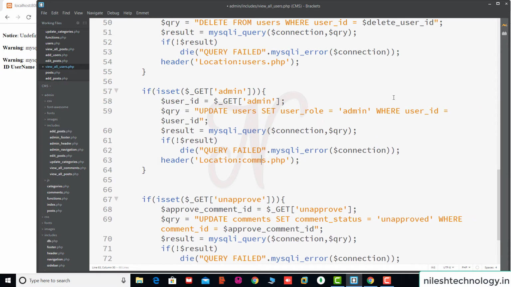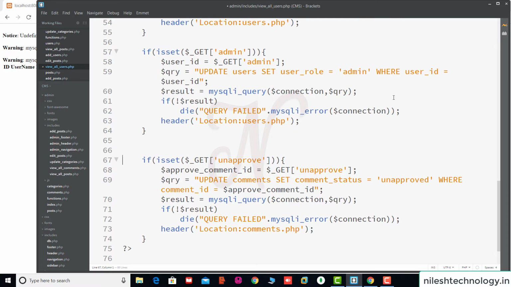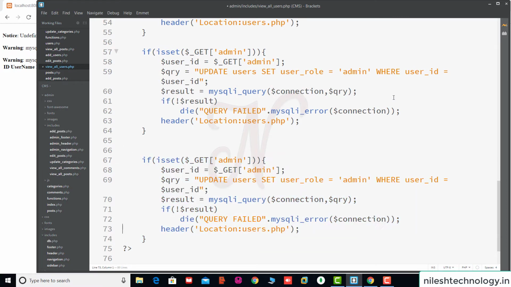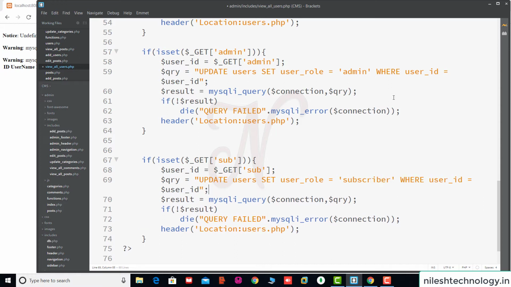Here we change the location to users.php. Okay, now we copy this code and replace this one. So this is the subscriber, sub, again this is the subscriber, sub. Update users, set user role equal to subscriber where user id equal to user id. Okay, fine. Save these changes, we test that code.